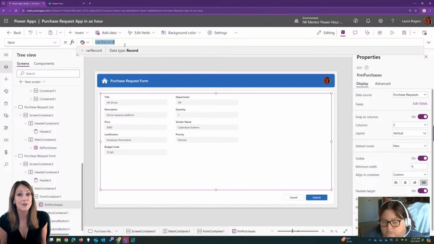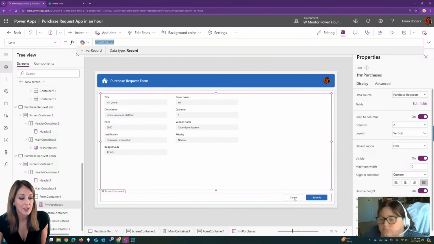And then another reason, if you have apps with multiple screens, like I might have multiple different galleries, and I'm clicking from different galleries to get to the same form, I don't want this form to be tied to a specific gallery. So I like to use this variable to do that.